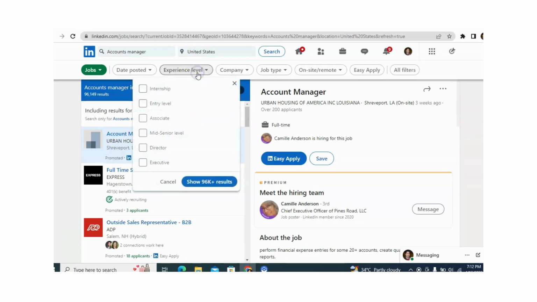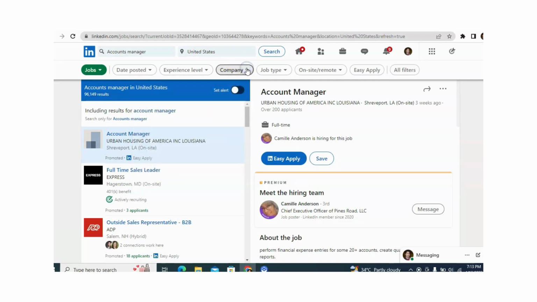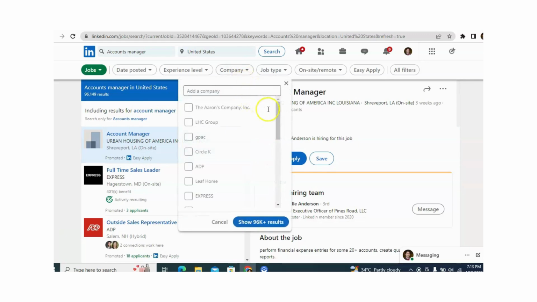And now experience level. From here you can also select the experience level: entry level, internship, director, executive. So different experience levels are available, so you can select according to your requirement. And if you have any specific company, you can write the name of the company. And now different companies are available. For example, if you just need a job at ADP, you just need to select ADP and you can find the results. So it's totally up to you.